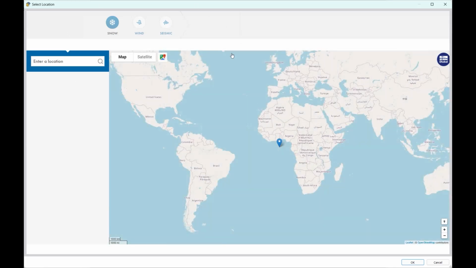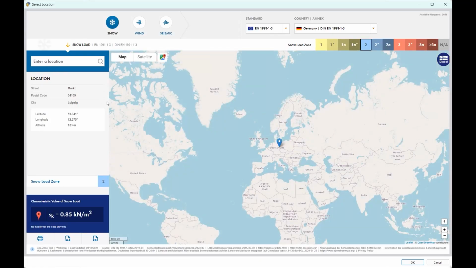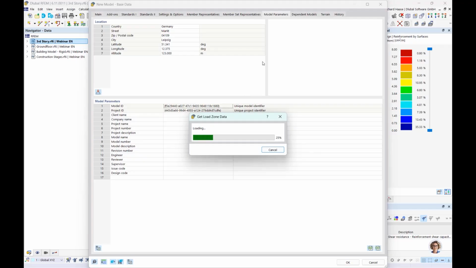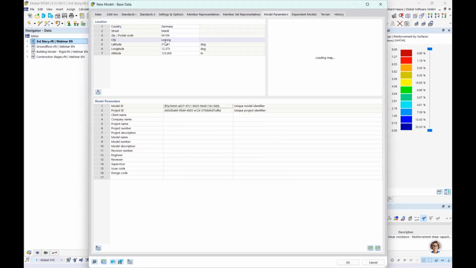In the background, it opens our GeoZone tool. Here you see our information about snow, wind, and seismic. So let's take our Dlubal office in Leipzig and say OK. And so we see here the characteristic values of the snow load and also of the wind loads. And when we click OK, RFEM 6 imported this information from the GeoZone tool.